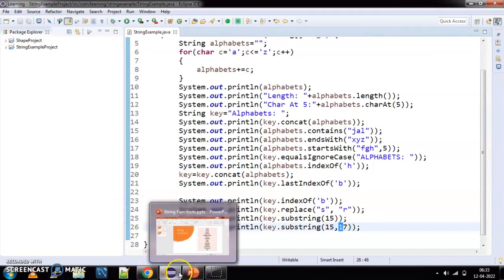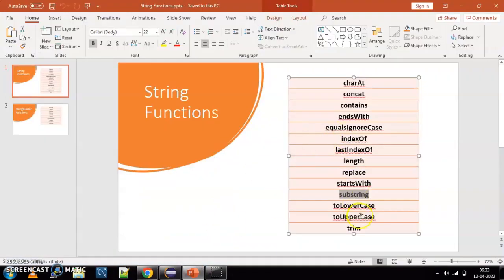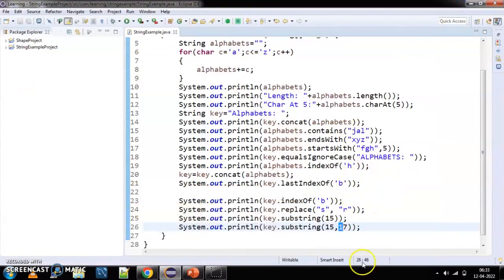Going further, we have to lowercase and to uppercase. These are again two very important functions that we can use. This is usually helpful when you're comparing two strings, and they might come in any sort of case. When you're not aware of what case they can come in, you can convert them to one particular case and then go and compare. Of course, you can always use equals ignore case also for a similar kind of requirement, but yes, you can also use to lowercase and to uppercase for that.